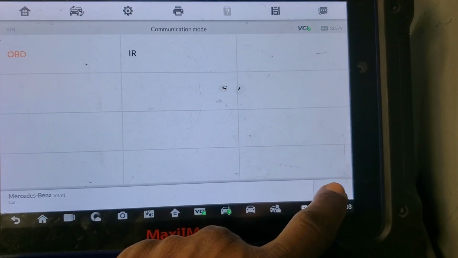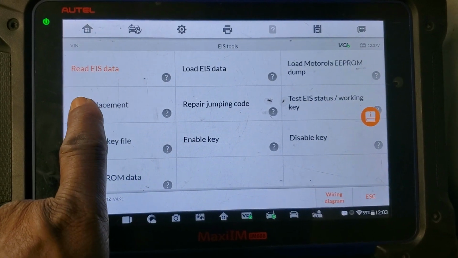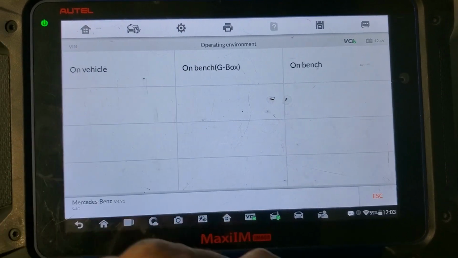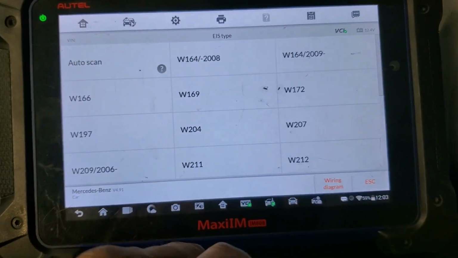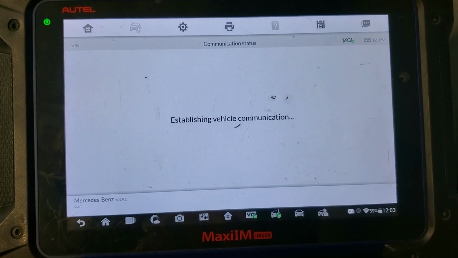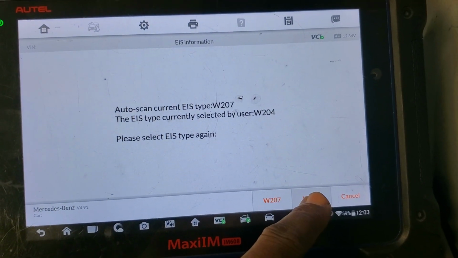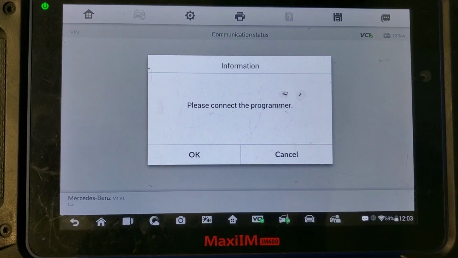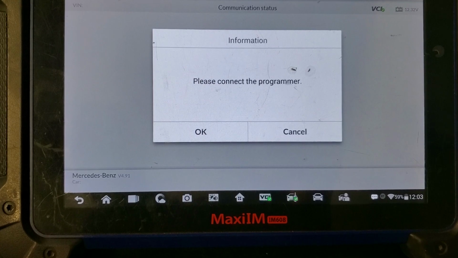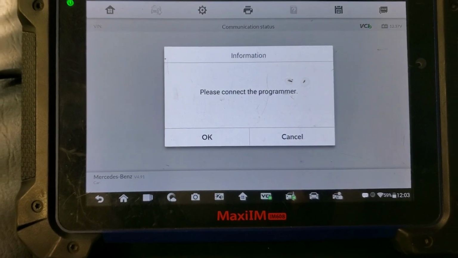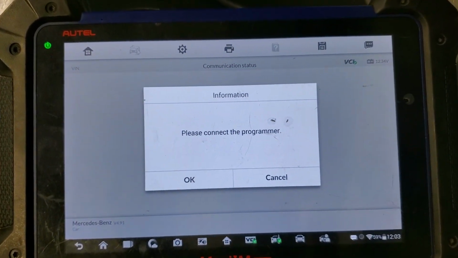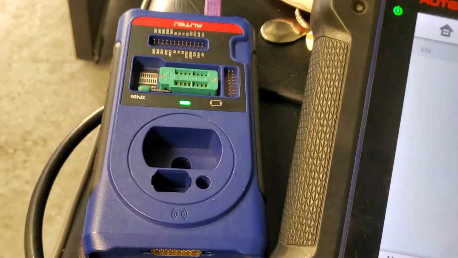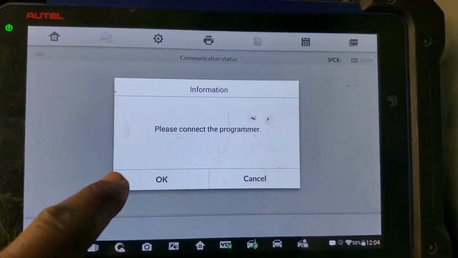Escape again. Escape. EIS replacement. Erase EIS. On bench W204. Say W204. Read EIS. Please connect the program. Okay, I connect the program here. I don't know what is gonna happen. Say okay.